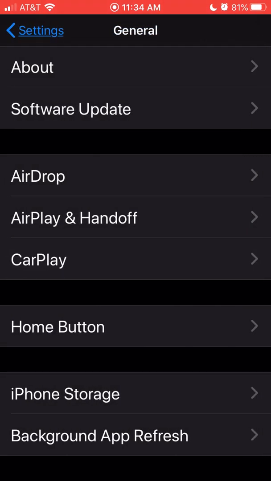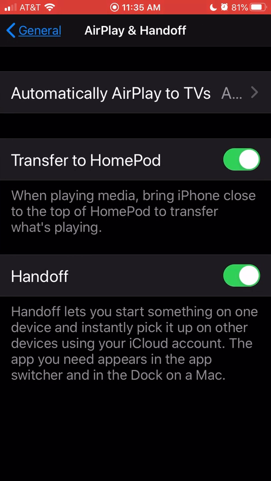If you have a Mac computer and want to be able to do things on one device and continue that work on another device, go into AirPlay and Handoff, and then turn on Handoff, because that will allow you to keep open tabs and, say, if you're working on a Word document, to easily transfer the work between devices.